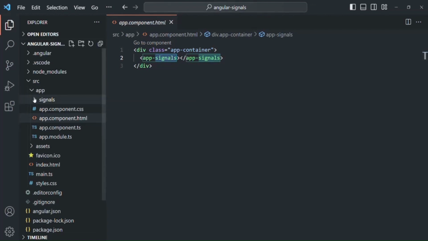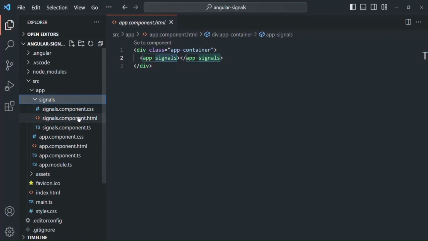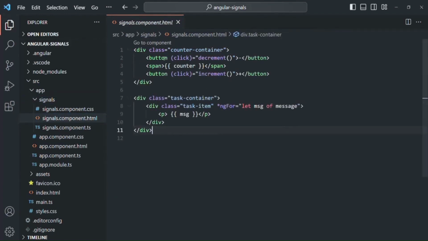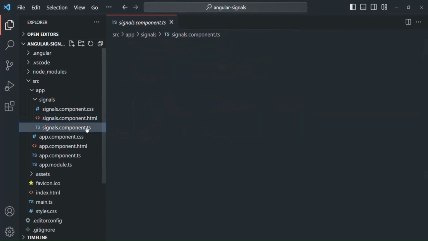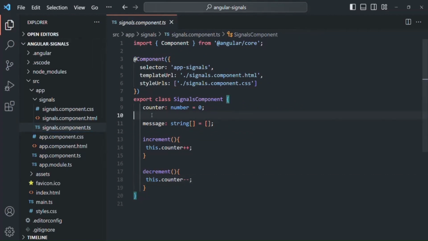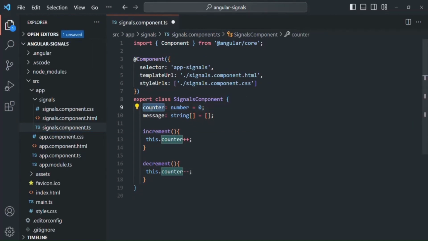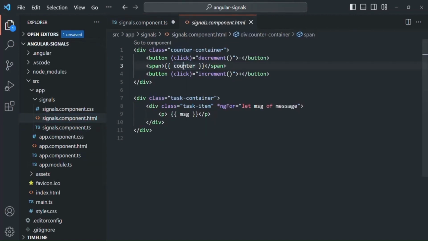If I expand this signals component and go to its HTML file, there also we have a very simple HTML. Basically, we have two buttons, this minus button and this plus button, and in between we are displaying the value of a counter property. If I go to the signal component.ts file, in this file we have two properties: this counter property and this message property. In the view here we are displaying the value of the counter property. Then we are also binding the click event on this minus button and on this plus button.